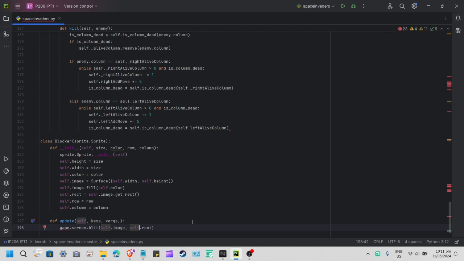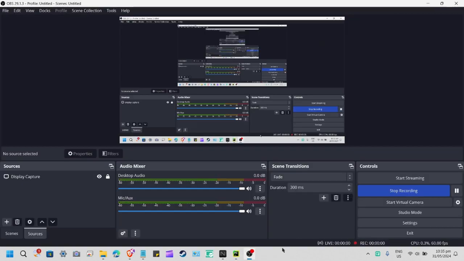So blitting means like erasing. So whenever it gets hit, it depletes a block or a pixel of it. This class defines the behavior and appearance of the blockers in the game. Blockers act as the obstacles that the player can use to take cover against enemy attacks, as they are essential for providing strategic elements in the gameplay, adding complexity and challenge to the player's experience. And that is the blocker class.